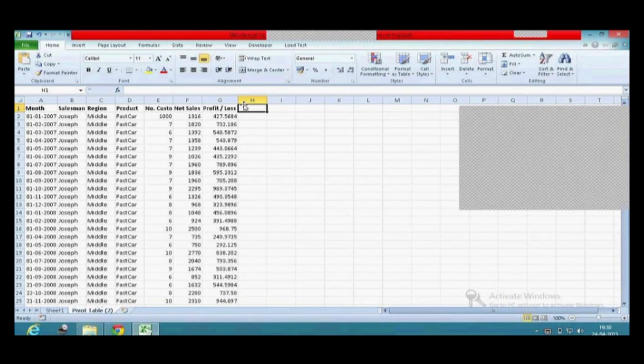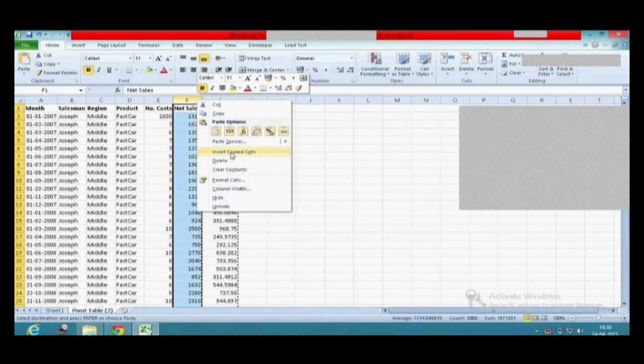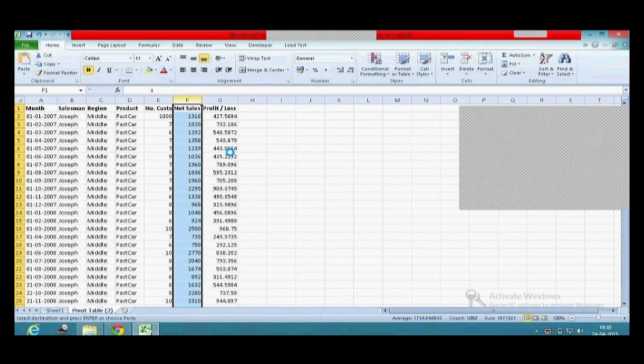Now I'm going to copy this column and paste it here. So I'm going to go ahead and say insert copied cells. You can see that I'm going to change the name of this column so you can find the difference. I'm going to say it's new. So let's go back and look at what has happened to our pivot table.